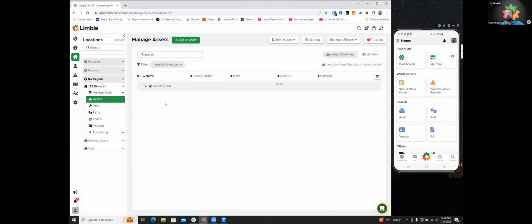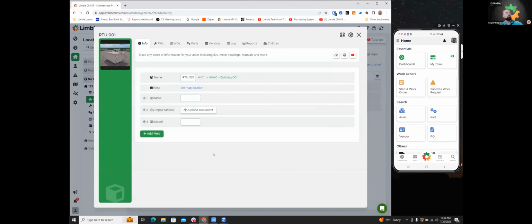And so everyone knows, our assets are in a parent-child hierarchy structure. I have my building here. Within my building, I have, let's say, an HVAC system. And then within the HVAC system, I have my rooftop unit, right? So we'll go ahead and pull up the rooftop unit here. I have some general information for those who've never seen this: the make, the model, and even a place to upload, let's say, a repair manual, right?